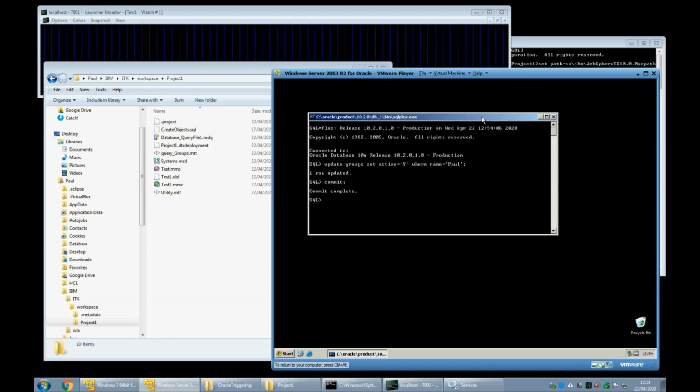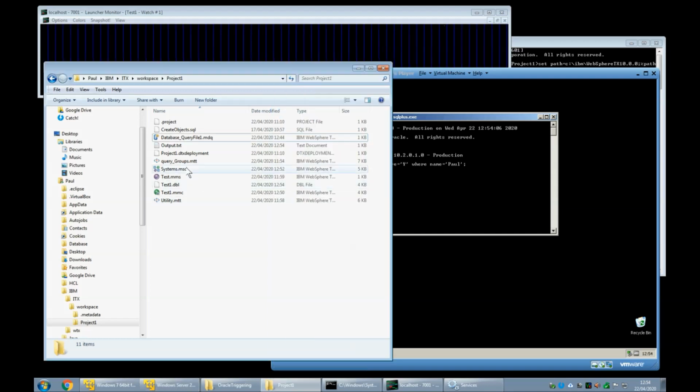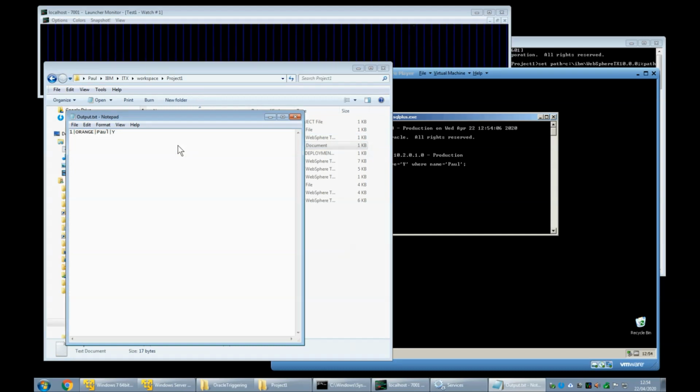So I now do the commit, and in the window above, hopefully you can see a tiny green dot that indicates a map has executed. In the window on the left, you can see that output.txt has been created. And if I open that file, you will note that the one row that was updated, username Paul, the active column has been changed to Y, as in active yes.